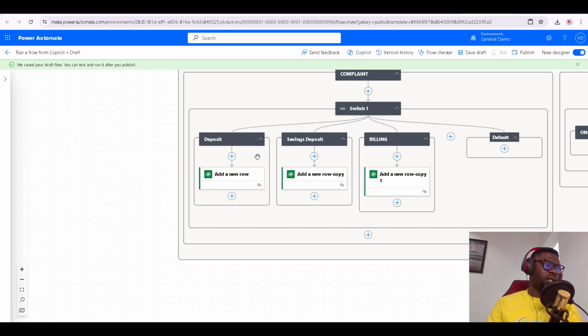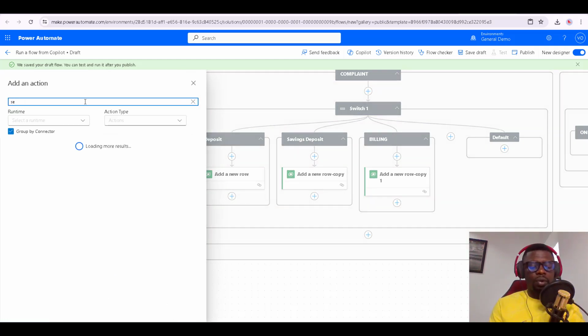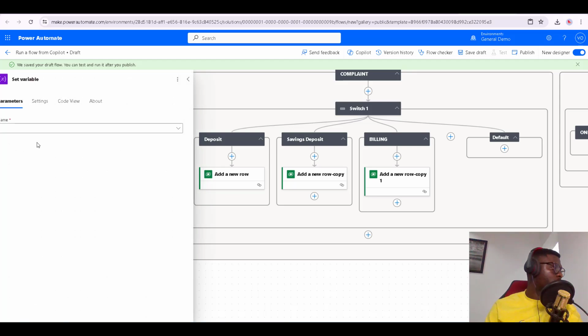So with that, our case will be created. But after the case is created, we also want to pass the case number back to the bot. So you just click on this add new action here and click on set variable. I want to set the variable. So just complete the set variable. Yeah, so we're using the set variable.